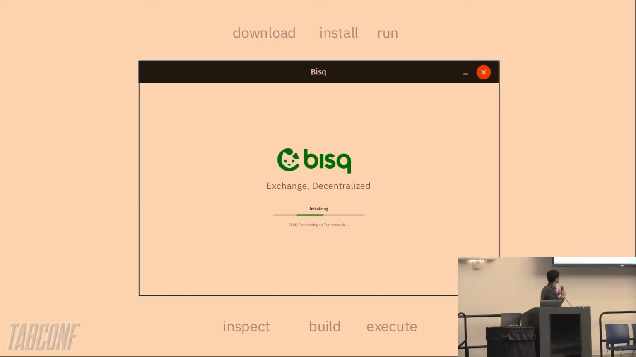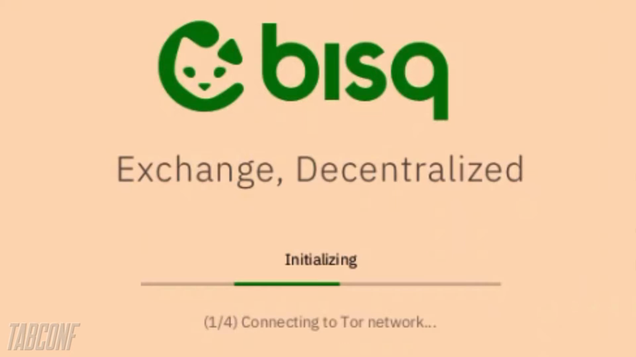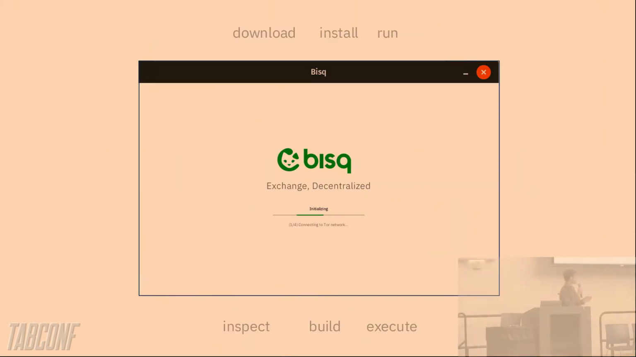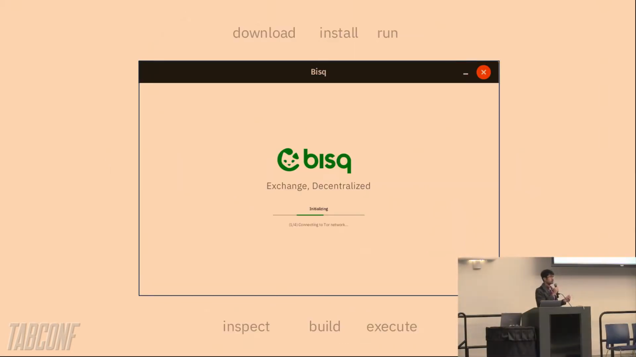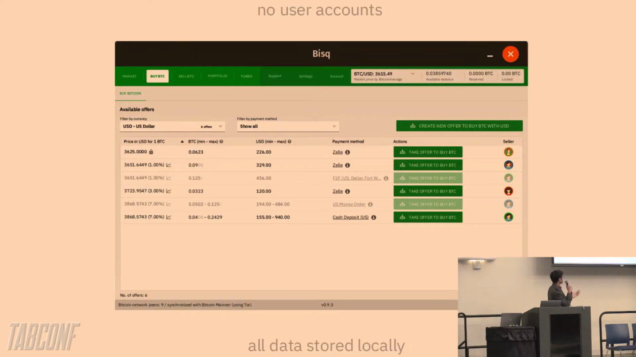I chose to include this screen. This is the very first screen you see when you start the software. I don't know if you can read that, but it says step 1 of 4, connecting to the Tor network. That's because every Bisq node is a Tor hidden service. When you're on Bisq, you're anonymous. There are no user accounts. When the software is done loading, this is one of the first screens you'll see. As I said, no accounts, so you're free to just go to town and take an offer and make a trade.